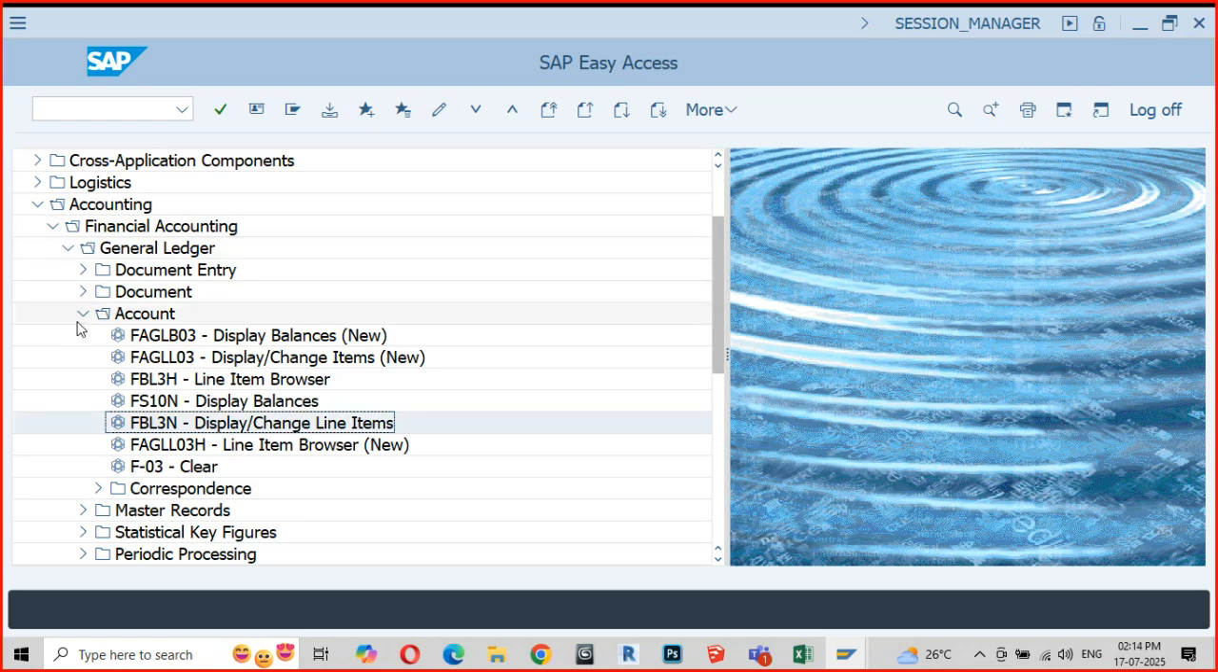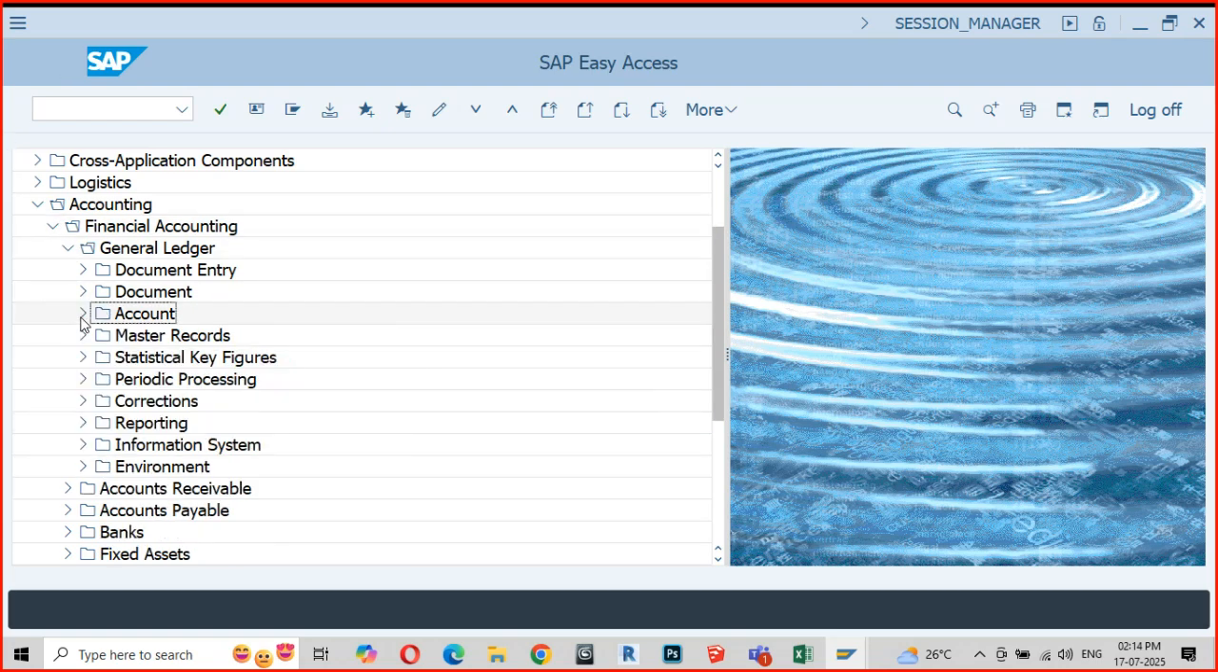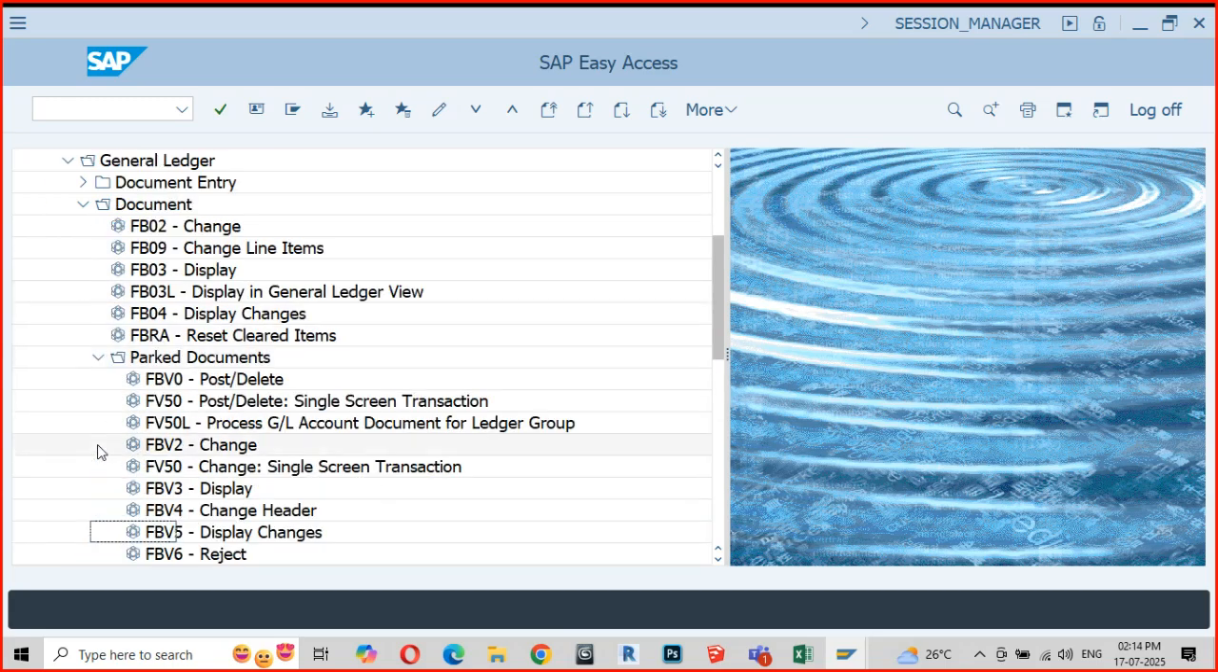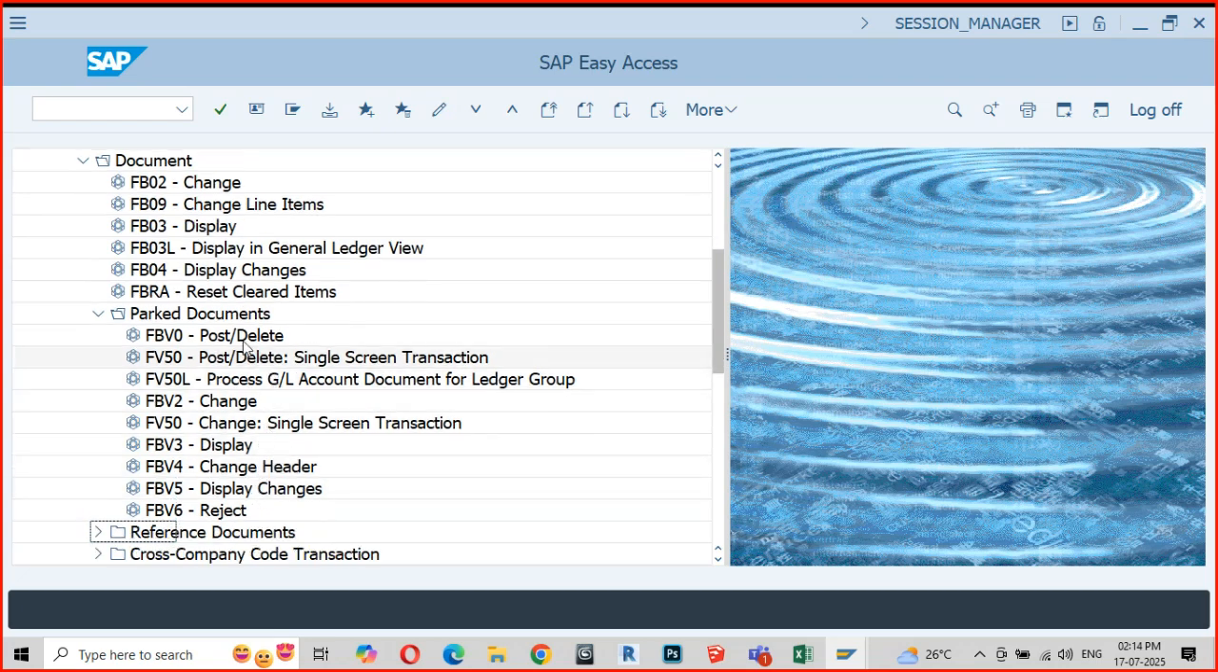Now I will pull out that parked document, document 145. Parked documents: I can post, I can change whatever I want.